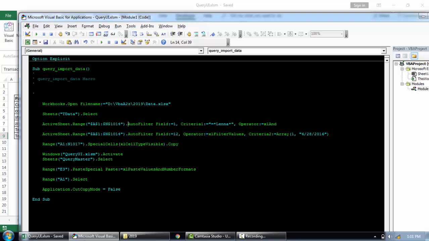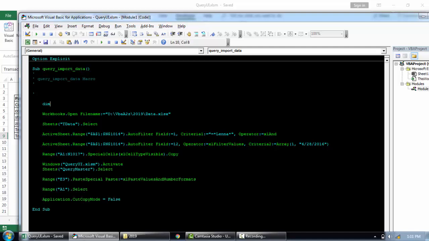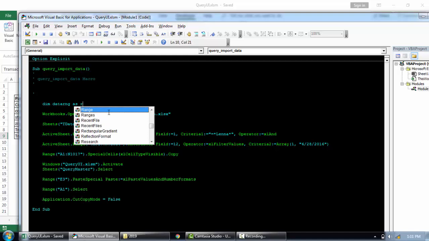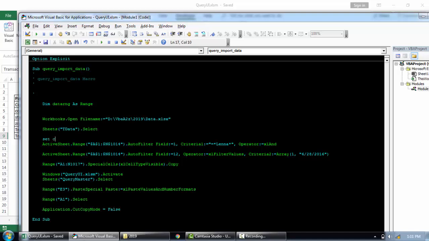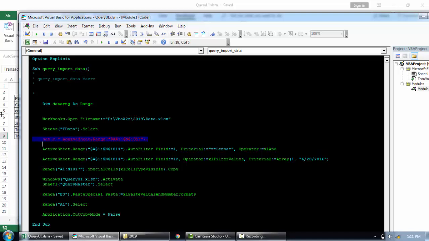So let's create a named range because we're going to reuse that a lot. So dim data range as range, and then I'll say set range equal to this. So we want the data range to be this. Of course we'll have to make this dynamic because the last row of the data set that we'll be pulling from is going to change because it's not going to be static all the time. So we're going to take care of that as well.